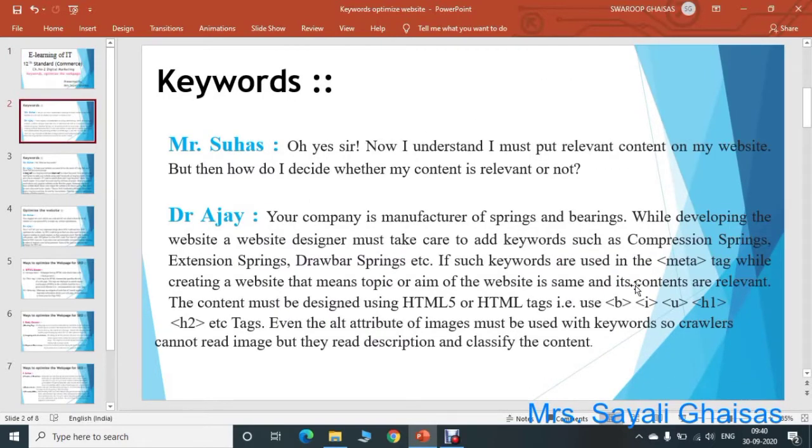While discussing on-page, off-page and technical SEO as well as black hat and white hat SEO, we have understood that our content on the web page is more important. So Mr. Suhas says that he understands he must put relevant content on his website, but how does he decide whether his content is relevant or not?